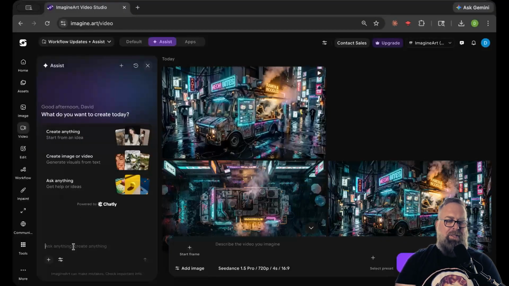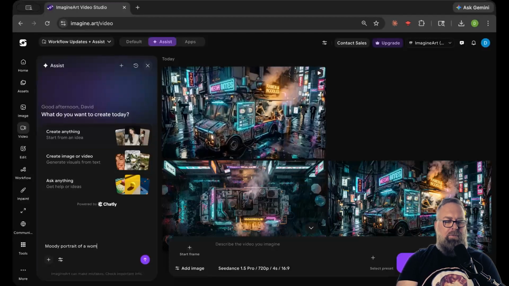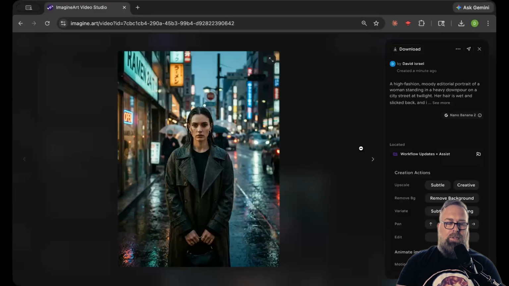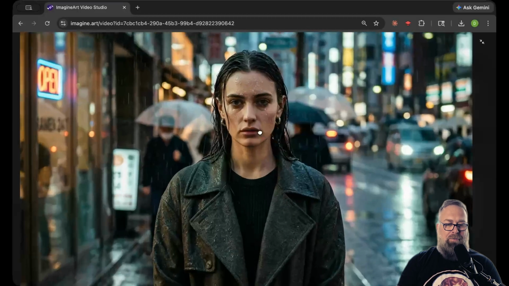I'm going to type something intentionally vague. Moody portrait of a woman in rain, editorial vibes. Look at that. I took my one-liner, expanded it into a proper detailed prompt, and generated through Nano Banana 2. You can see the results. Shallow depth of field, nice specular highlights and the raindrop, muted colors. It's exactly the kind of output you'd want for editorial work, and I didn't have to spell any of that out. But here's the thing that makes Assist different from just a better prompt box.